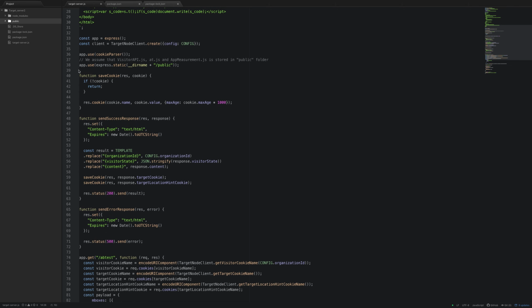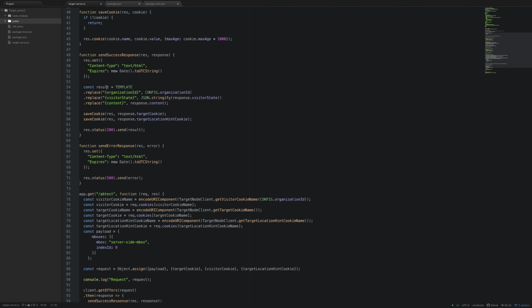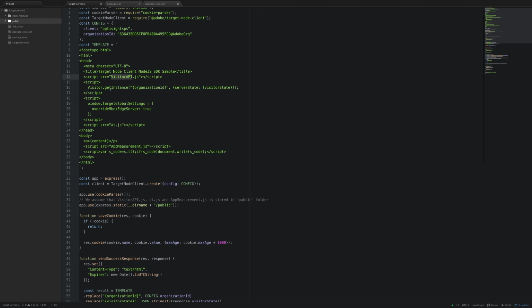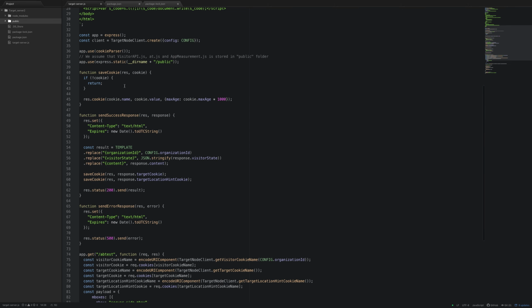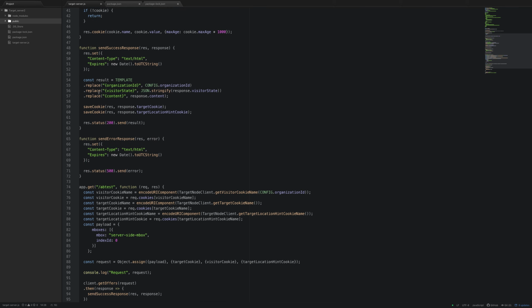Then there's a couple of functions. There's a function here that's a save cookie. So basically, it takes in the response and the cookie. And if the cookie doesn't exist, it returns. If the cookie does exist, it creates a cookie, which is the cookie that Target uses to essentially assign an experience and to be able to identify a visitor. Then there's this const result. So basically all this is doing is taking the template up here that we've got, and it's replacing three things. It's replacing org ID, visitor state, and content.